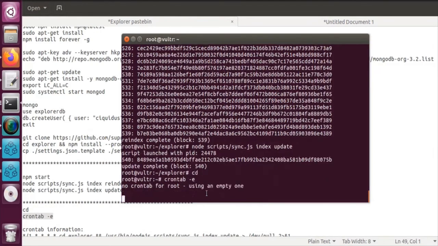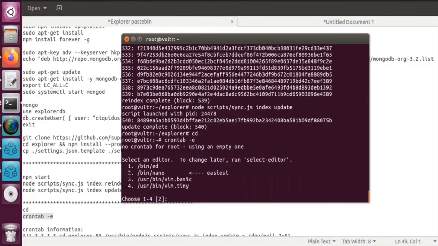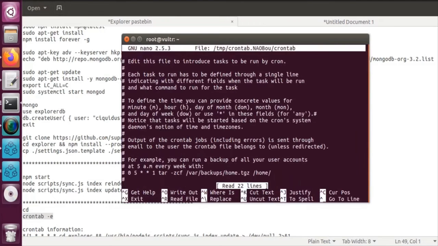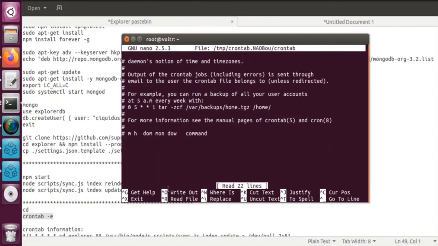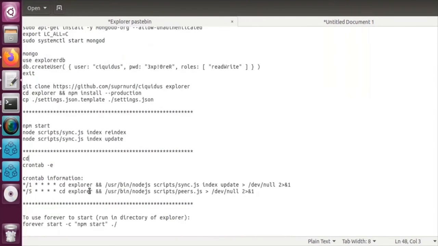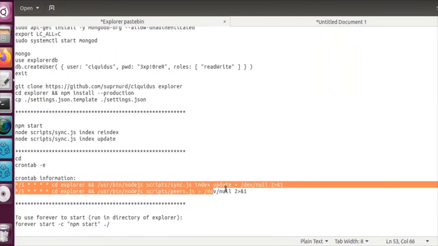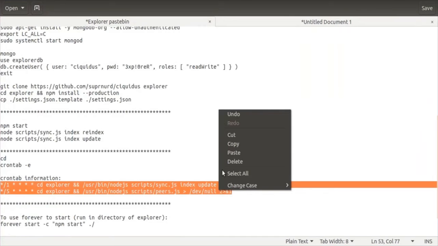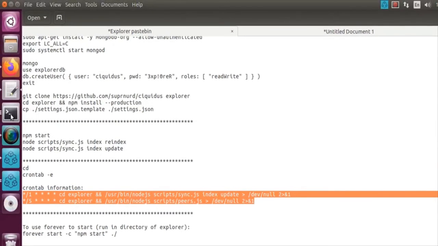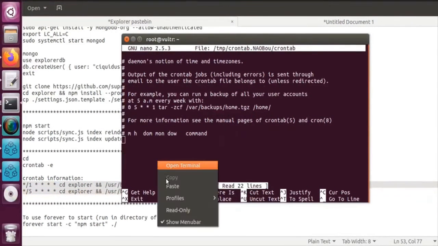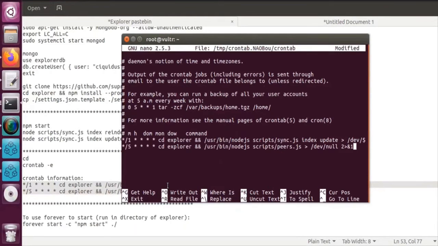You will be given a choice of how you want to edit. Type the number 2, and hit enter. Now scroll down to the end of the comments. Return to your paste bin and copy both lines. These are going to be pasted at the bottom of this file. These commands are telling it to refresh the sync every minute, and refresh the peers every 5 minutes. Once pasted, you can exit the file.